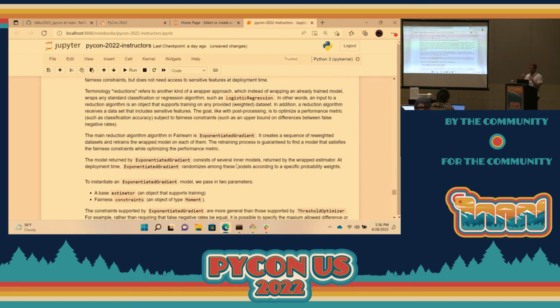And so this terminology reductions refers to another kind of wrapper approach, where instead of wrapping an already trained model, we're going to modify the training process of an algorithm. What we're going to do is take a data set, or take some model, like logistic regression, and train it on some weighted data set. And so we take the model, we take the data set, we train it, and we see how well our model does in terms of accuracy, but also how well it does in terms of our fairness metric.